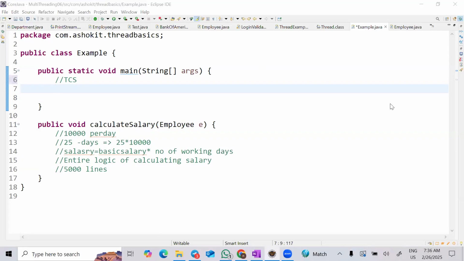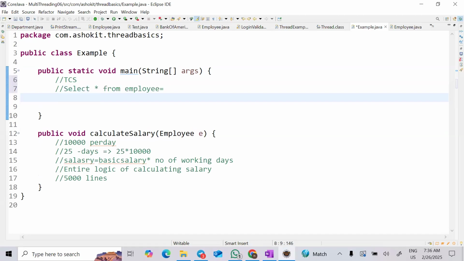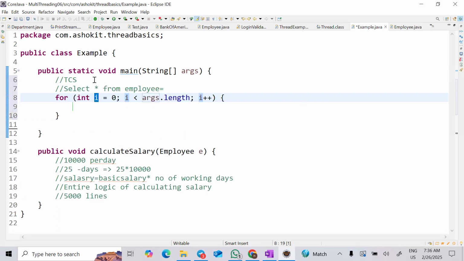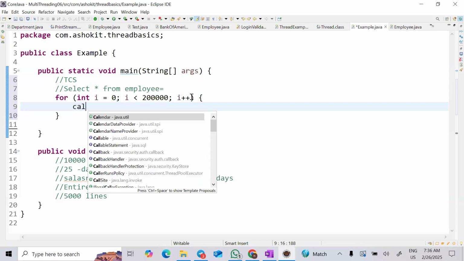Now, all this employee information will be in the database, correct? What will I do first? I will execute select star from employee, take the data from the employee table, and then create a list object. Then I simply use a loop, for i equal to 0, i less than 2 lakhs, that means for all the people. And then I will call this calculateSalary method.